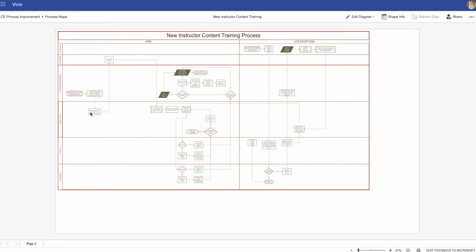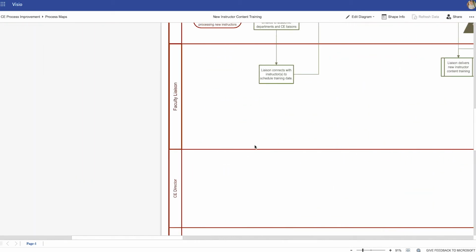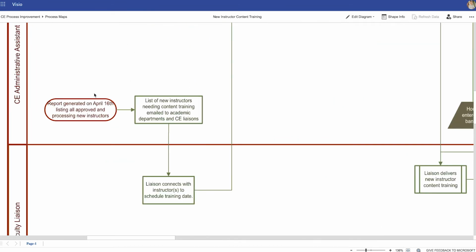Okay, so this is our new instructor content training process. Let's go ahead and zoom in here a little bit to the beginning. So on April 16th, that's the day after we send out the new instructor approval letter, the first batch of those letters, a list of new instructors needing content training is emailed to the academic departments and the CE liaisons. That's the college experience liaisons. Liaison then connects with the instructor to schedule a training date.